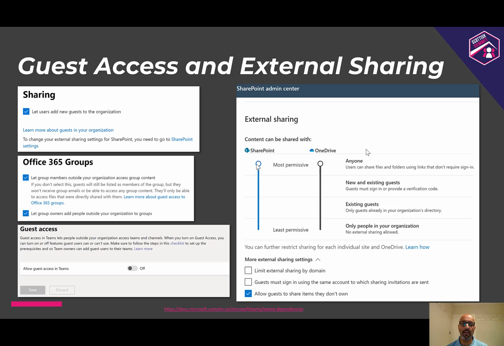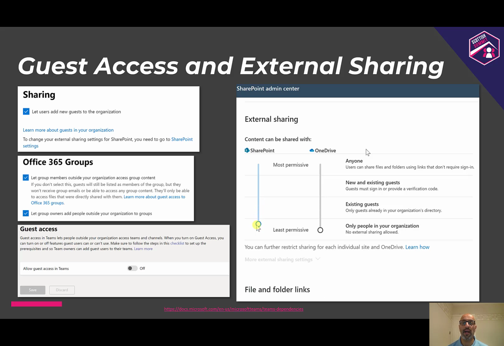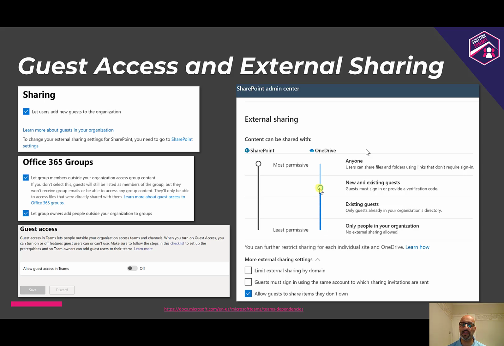So it's worth spending time on that to make sure that your SharePoint sites are not shared externally, because by default team sites are externally shareable. If that's not what you want, then you need to come into the SharePoint Admin Center and switch that off.